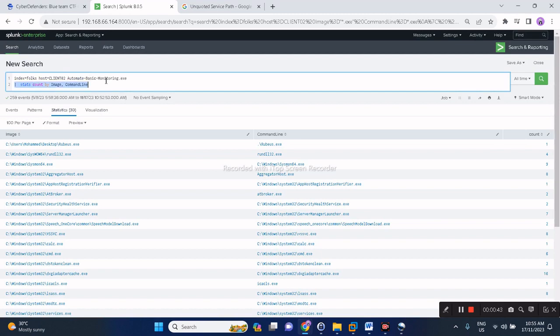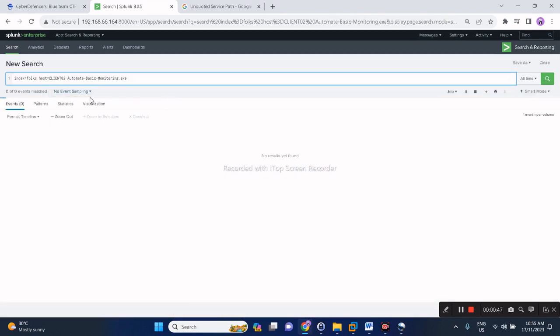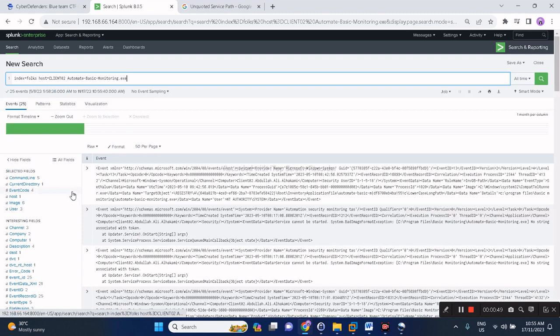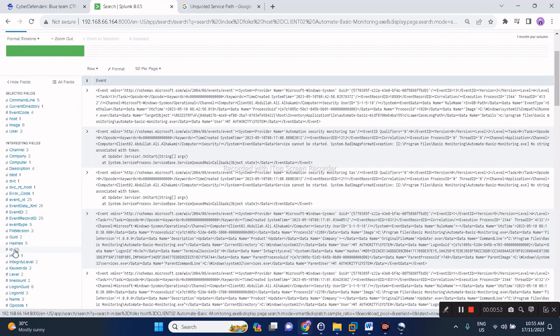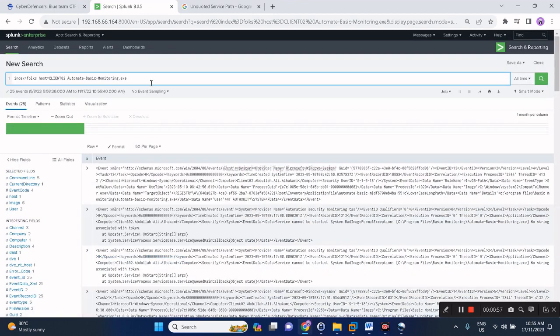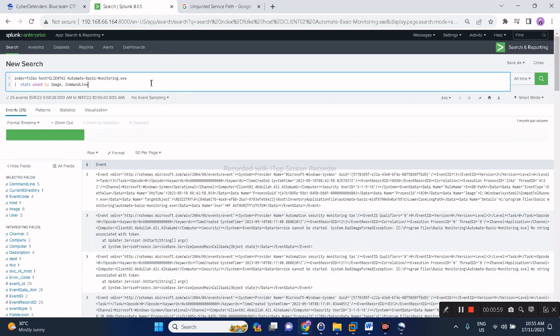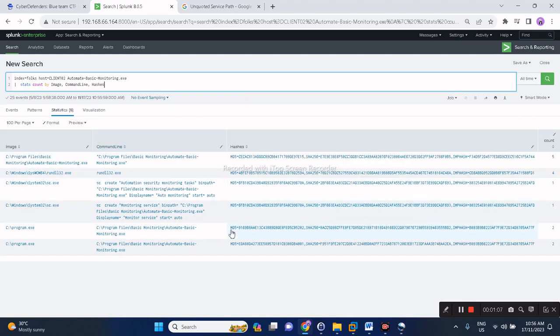Okay, let's scrap this for a while so I can show you what are the aggregated fields that we can see. Since we're looking for the hash, is there a hash field? And indeed there is, so let's add that in the stats. So hashes. Alright, so we are down to 6 events.